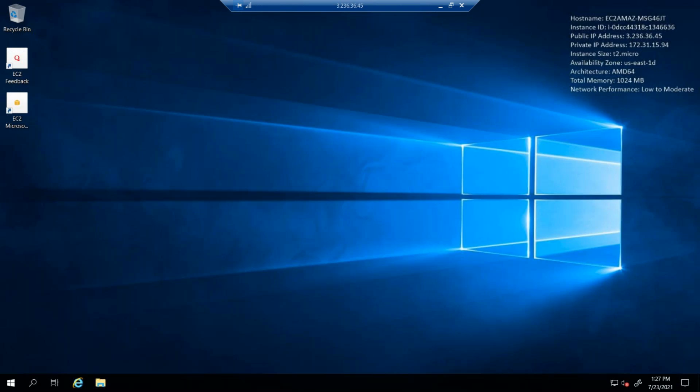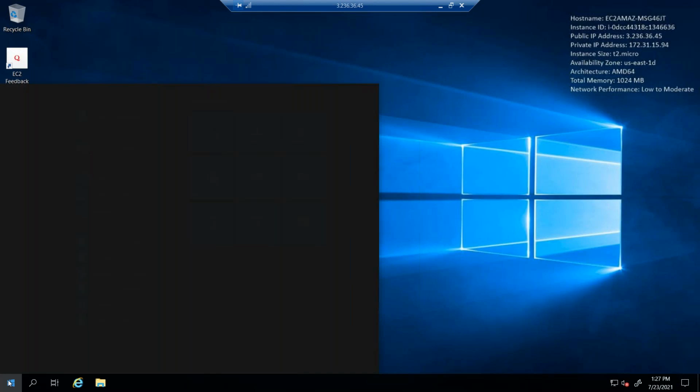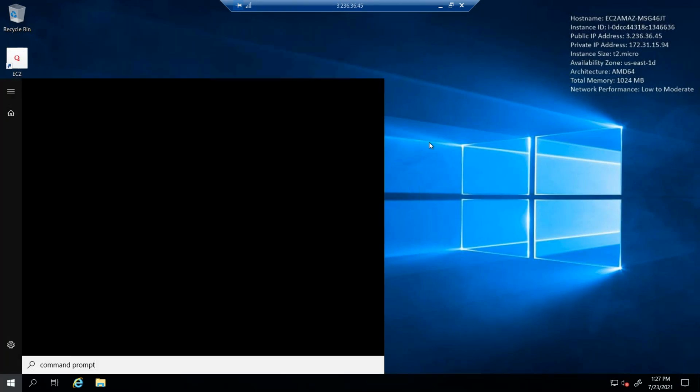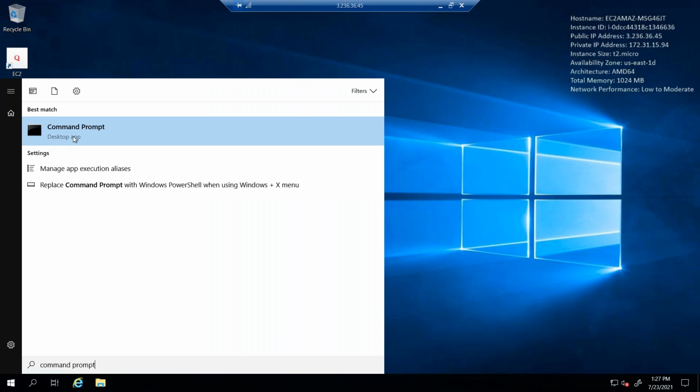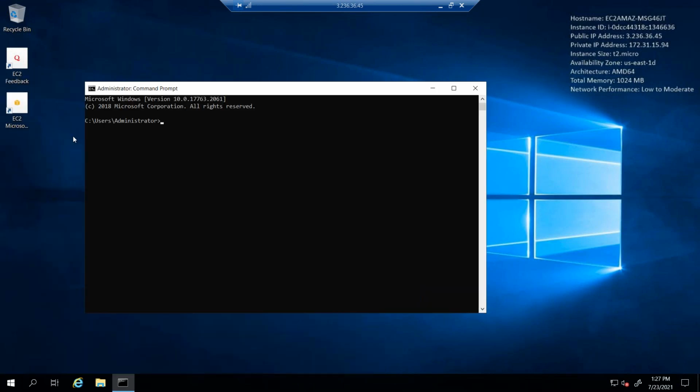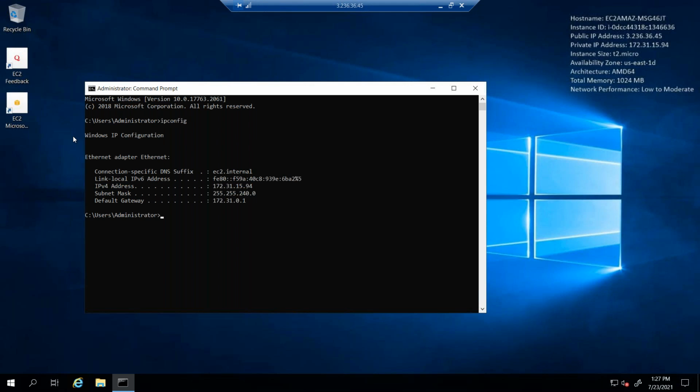So let's get into command prompt first. Let me open this command prompt. Once I open it, I'll run the command ipconfig to get the IP address of this server. Next, just make a copy of your private IP address, which is 172.31.15.94. Let's quickly make a copy of it. Okay, fine.